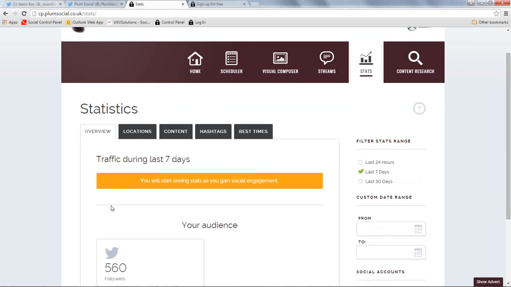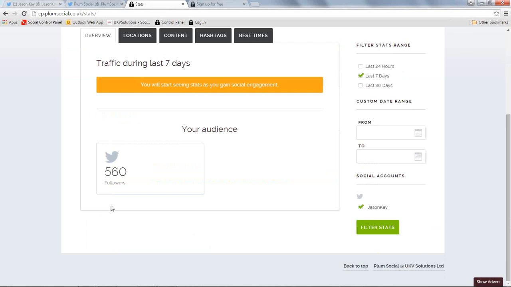However, you will see a graph and you'll see which days you've had the most clicks, how many clicks you've had, and where the clicks have come from. So it's Facebook, Twitter, or LinkedIn. It's a great overview. Further down, you will see things like the best time of day, what the best content is, which hashtags have done the best. You will have four other boxes there.